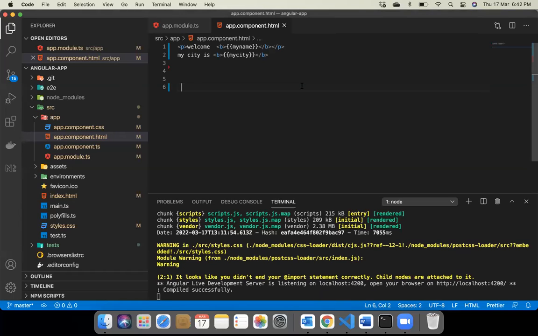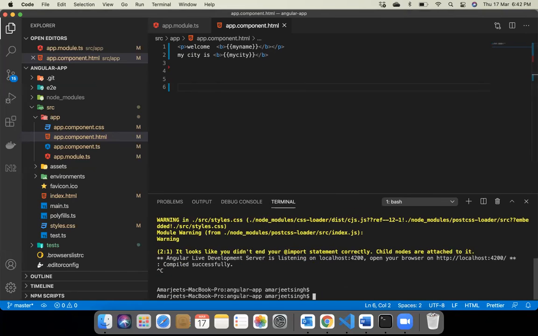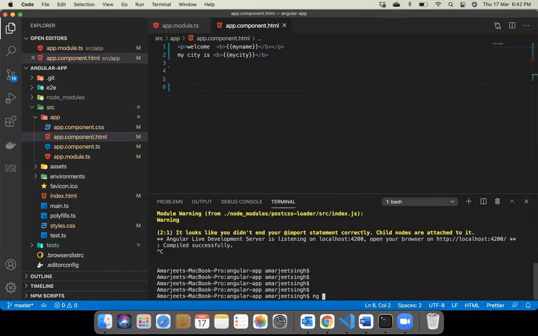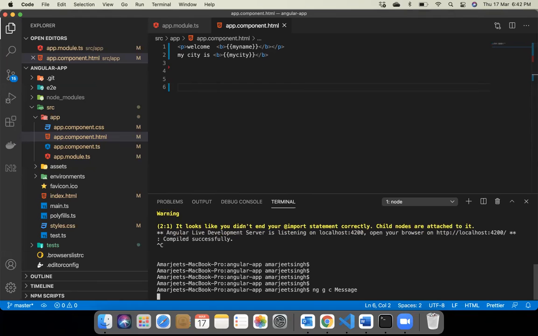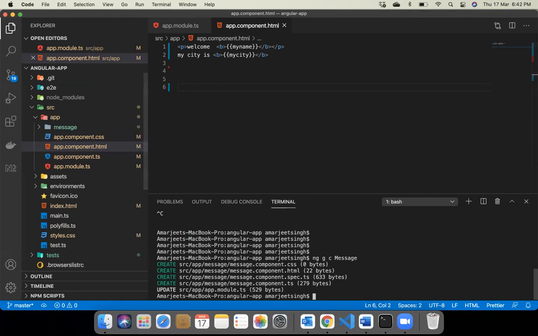To create a dynamic component, I'm going to create a few components here. One is called message component. First, you develop it with ng g c message. Okay, my component is ready, called message component.